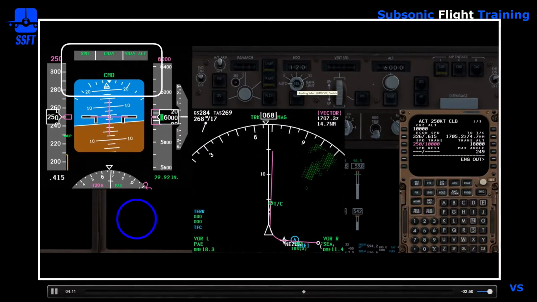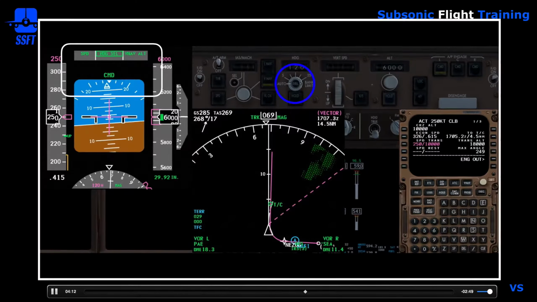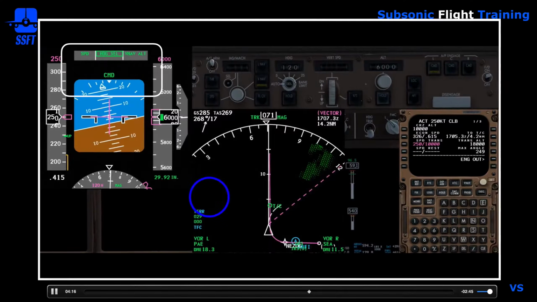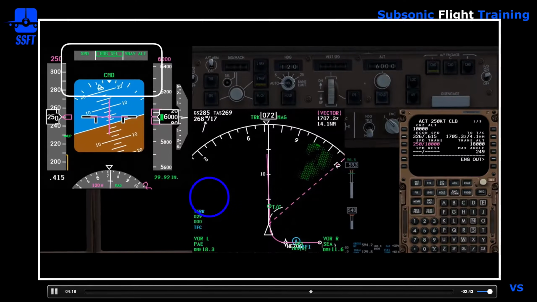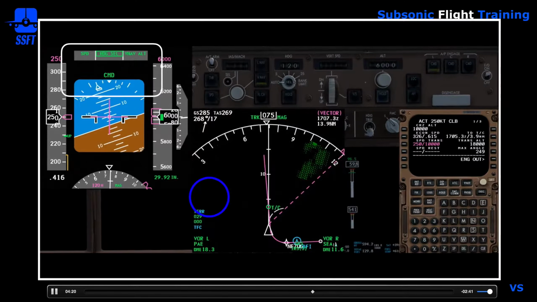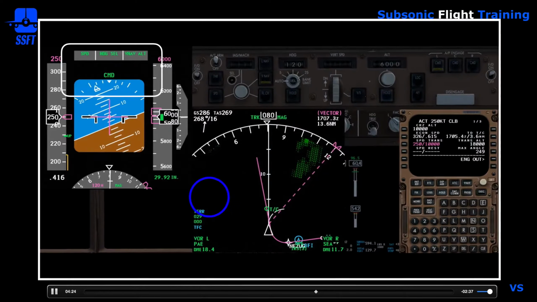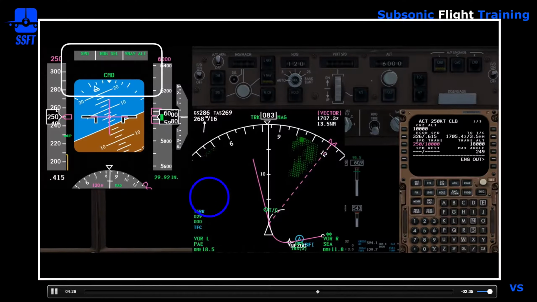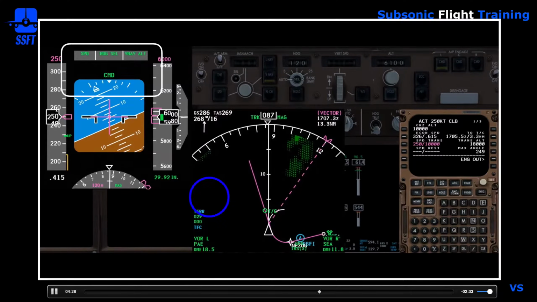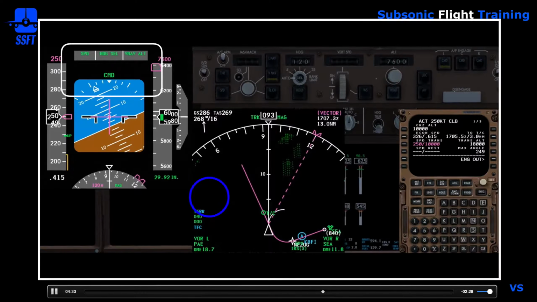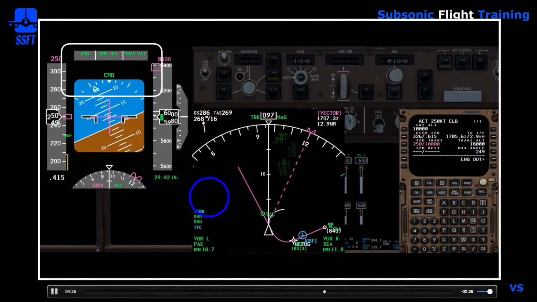When you push heading select, you'll get the heading select mode, green attention box for 10 seconds. And the airplane turns the shortest direction to a heading of 120. So again, my eyes are always looking at the FMAs to see what I'm doing in thrust, what I'm doing in roll, and what I'm doing in pitch.